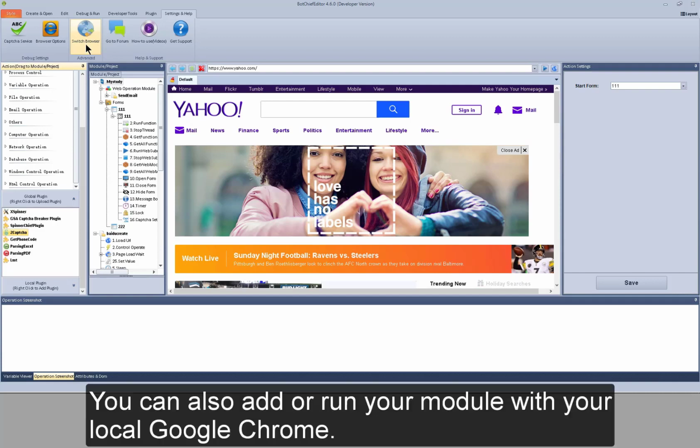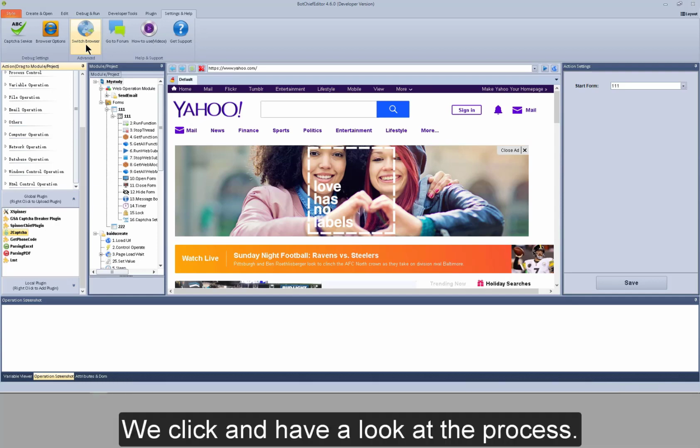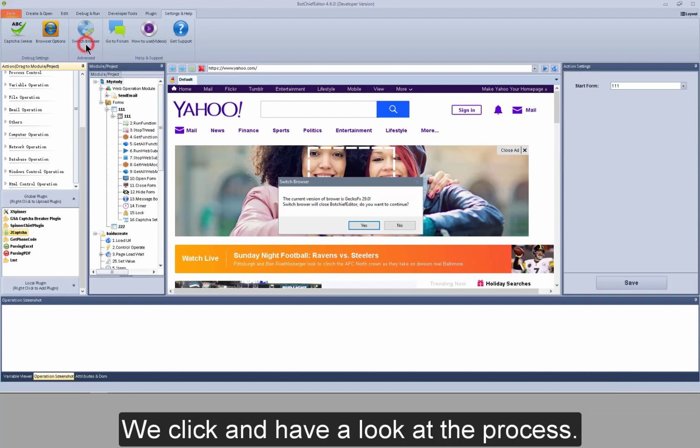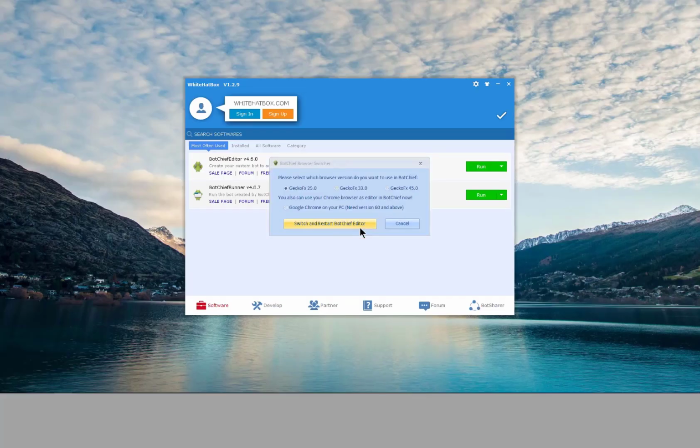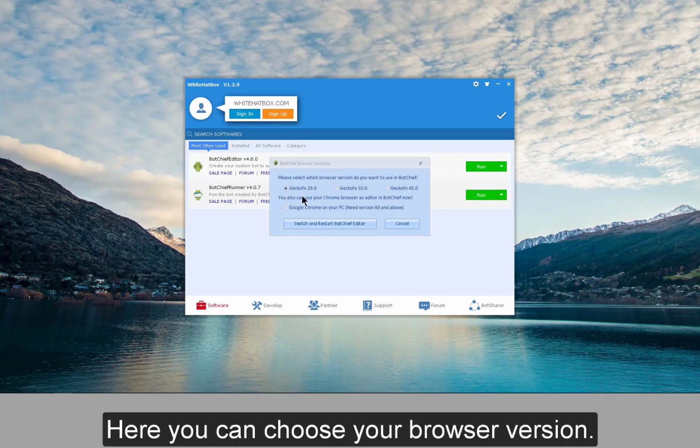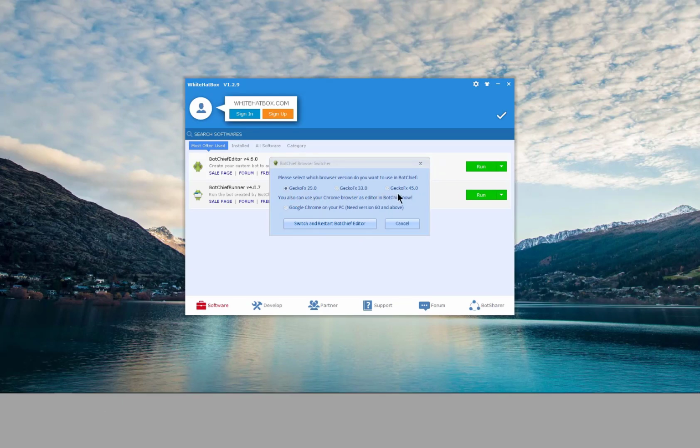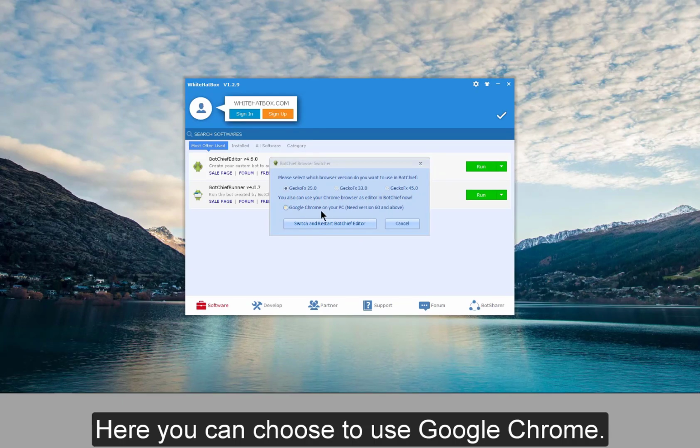You can also edit or run your module with your local Google Chrome. We click and have a look at the process. Here you can choose your browser version. Here you can choose to use Google Chrome.